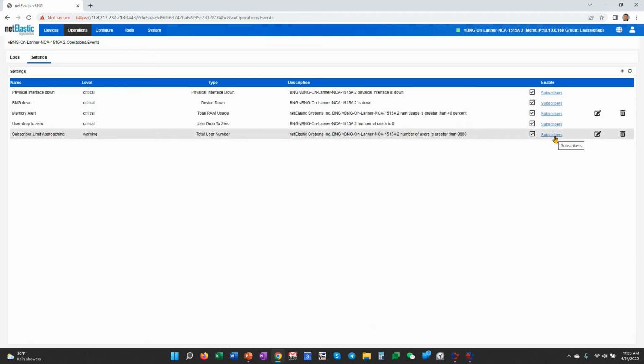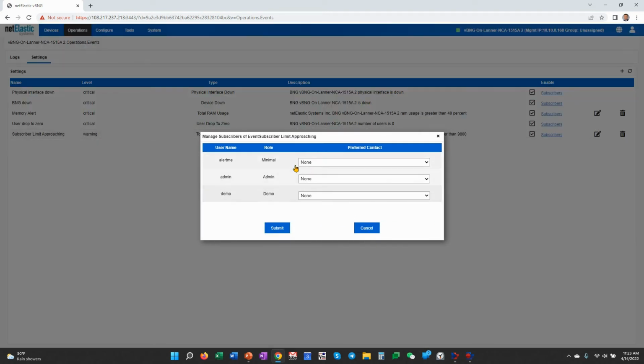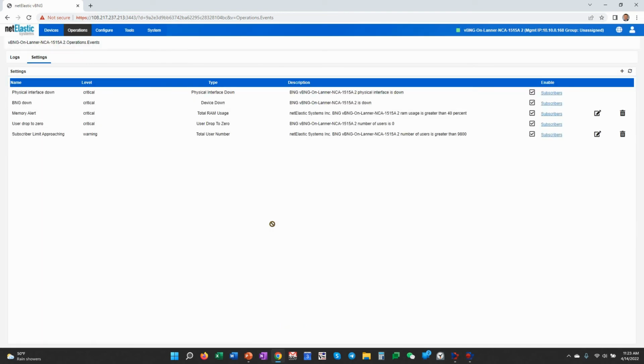Now I'll go over and click subscribers, and I'm going to have some of my users subscribe to notifications for that alert. So I'll select the user Alert Me, and in this case email is fine. I don't need to be sent a text on this one. So I'll save that. I'll get a confirmation email, and that's really all there is to it.